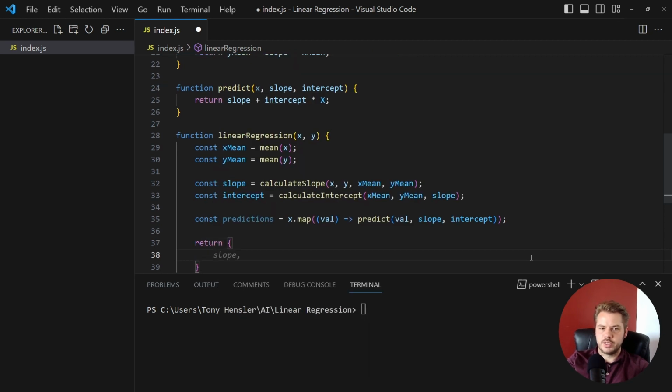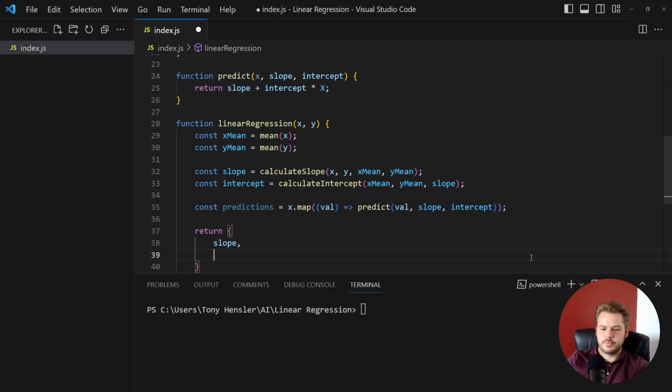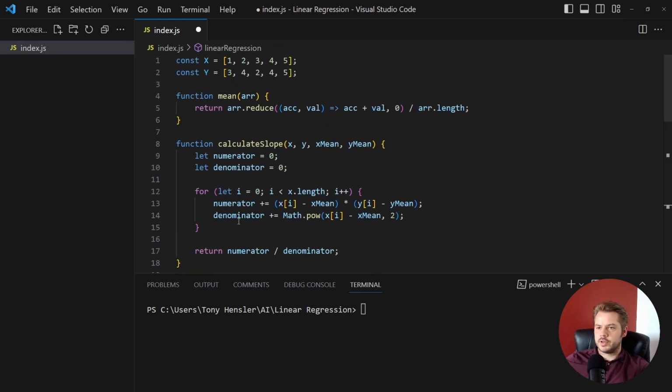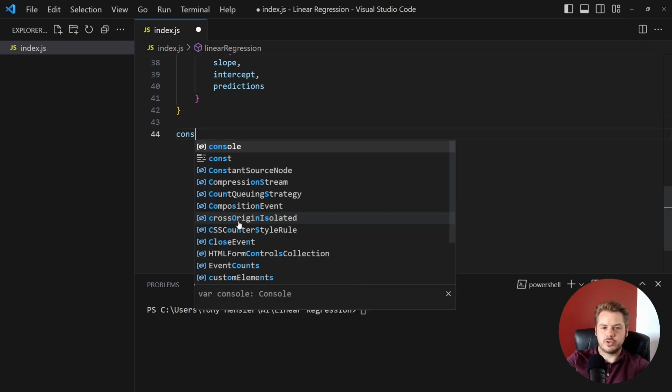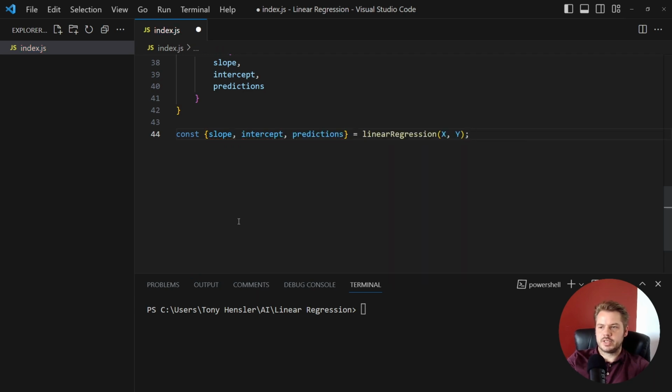So we're going to return slope, intercept, and then we're going to return the prediction. So that's all the functions that we need to do. So we can actually start running this now. So to do that, we say const slope, intercept, predictions is equal to linearRegression x and y.